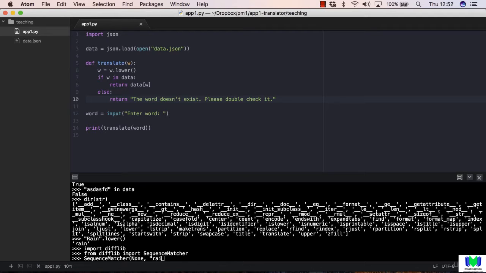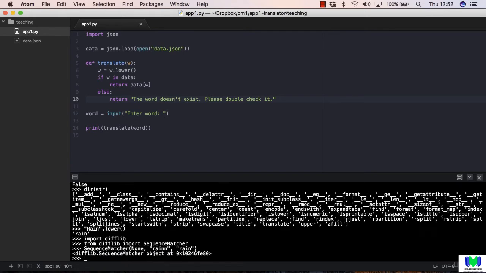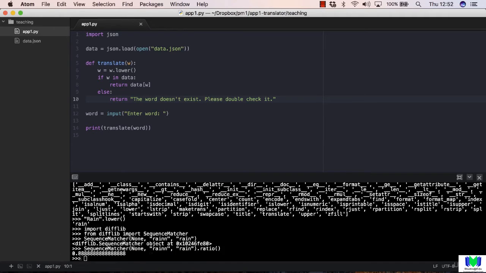So you want to compare the word rain with a double N against the actual word rain, and that will return a SequenceMatcher object, which is nothing interesting. You need to apply the ratio method to that to get the actual ratio. This indicates a similarity between these two strings on a scale from 0 to 1. So they say that these are quite similar.